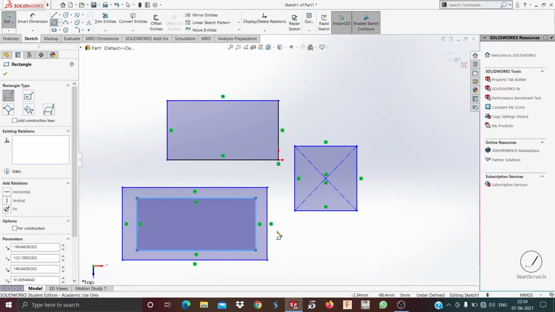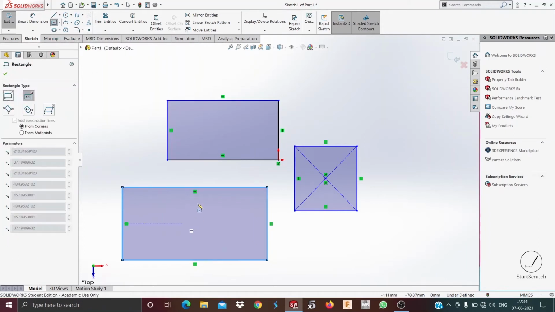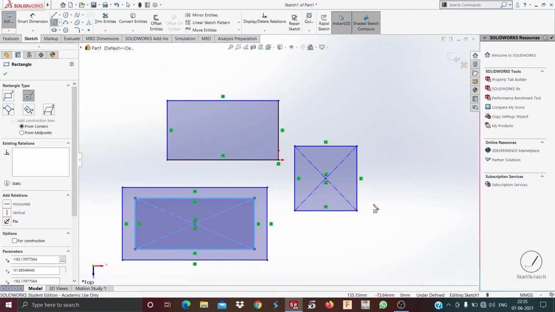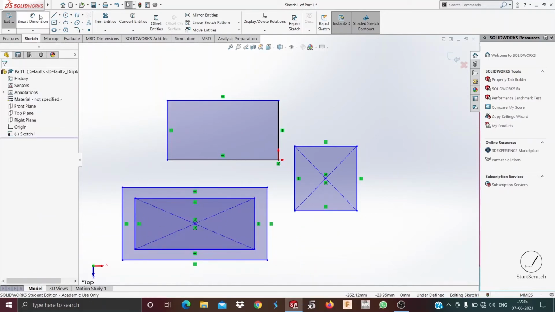So we'll undo this by Ctrl Z and then we go on the rectangle tool and select the center rectangle. Now to draw a center rectangle on this, we just put a point on this and then we draw a center rectangle. Now the centers of both the rectangles are the same. So like this.